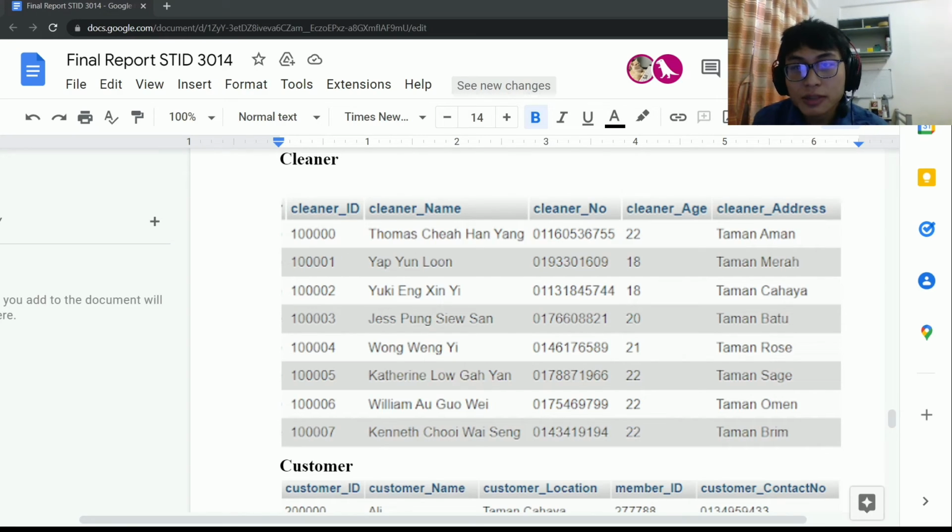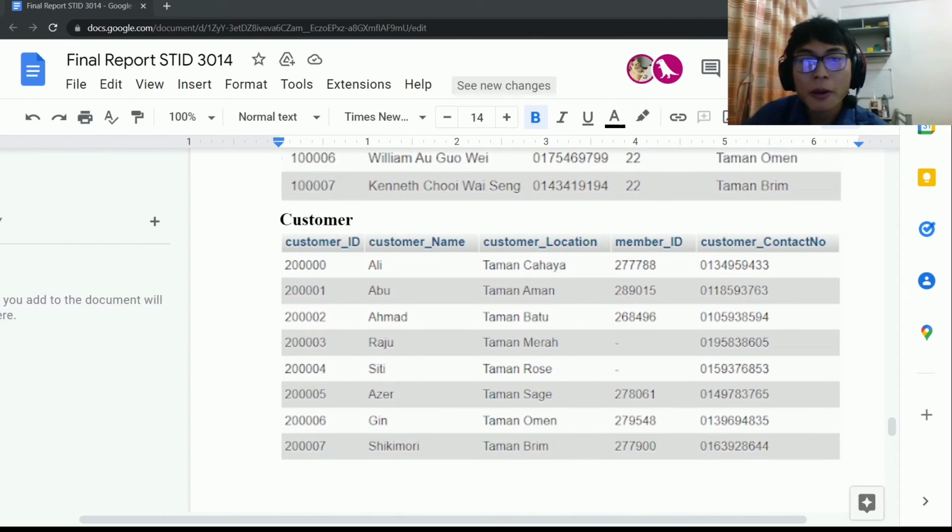I'm Kenneth Xue Singh and my matrix number is 278061. Now I'm going to present my part, table data. From the third normal form mentioned earlier, we have 6 tables. The first table is cleaner, with cleaner ID as its primary key, and cleaner name, cleaner number, cleaner age, and cleaner address as its attributes. The next table is customer, with customer ID as its primary key, and customer name, customer location, member ID, and customer contact number as its attributes.